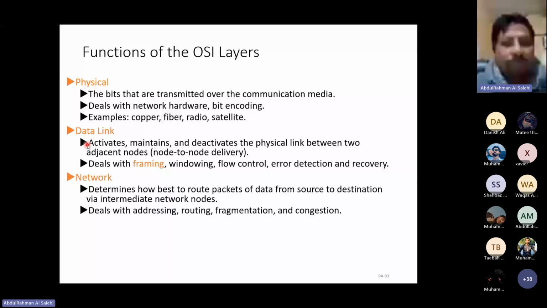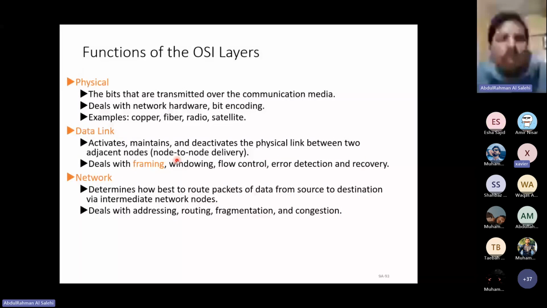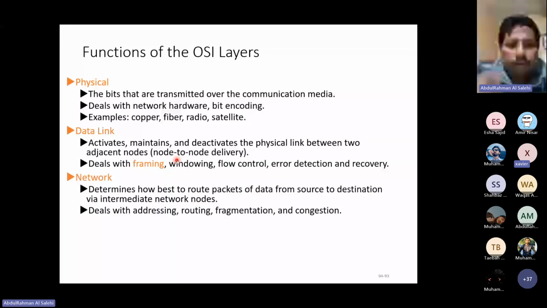So the data link layer activates, maintains, and deactivates the physical links between two adjacent nodes, node to node. That's why they call it point-to-point communication, from one router to another router through the network, through the route. You are traveling from here, for example, to Lahore. So your destination is from your home to the first toll plaza. Let me give you another example, a very easy example for the data link layer, and you will not forget that.